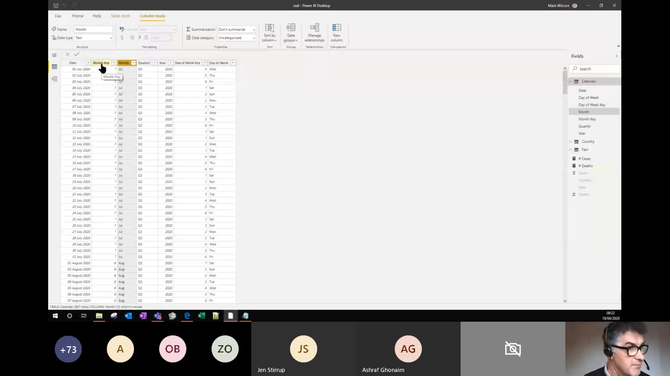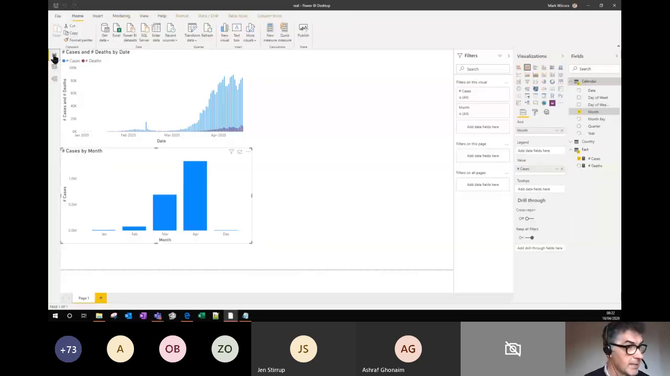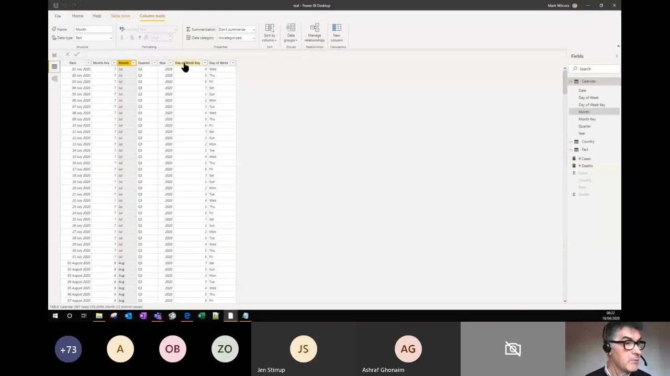Nothing seems to have happened here, but if I go back, you can see now I'm getting everything January, February, March. It's sorted properly. I've changed the model. I've improved my model. It will work on any visual that I want. While I'm there, I also might want to look at day of week and sort that by the day of week key. This column here is 1 for Sunday, 7 for Saturday. So if we put it by day of week, that'll be in order.